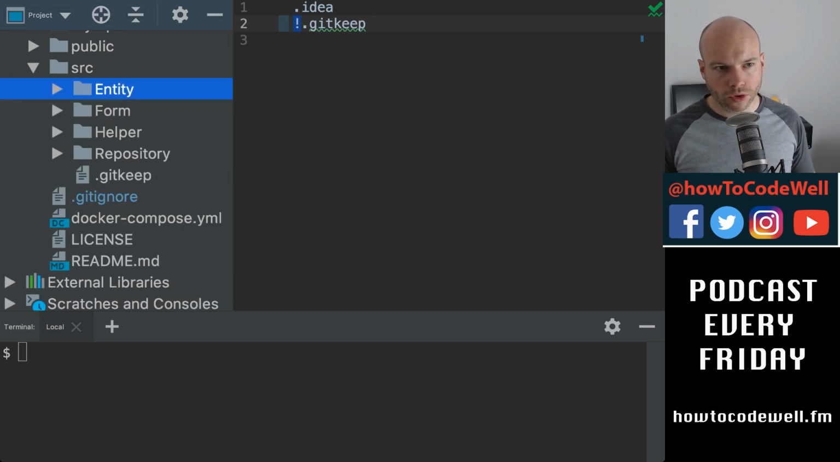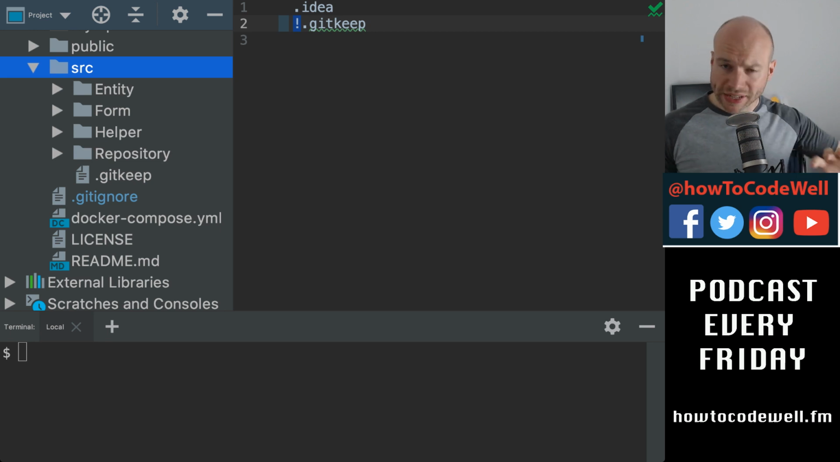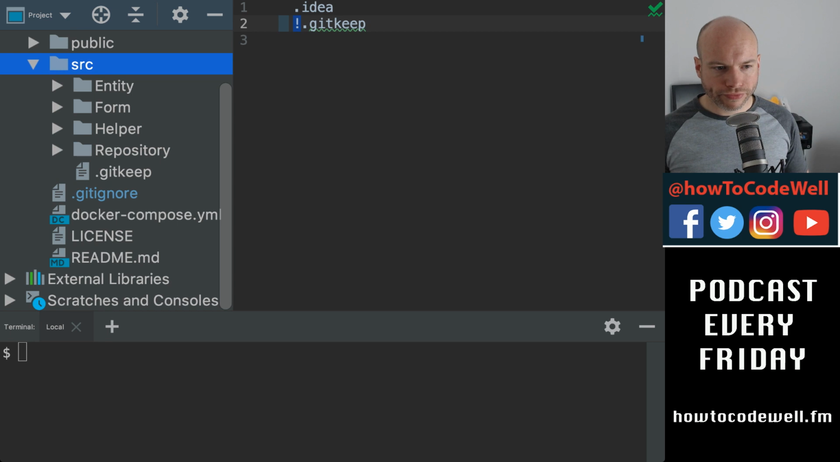Okay. Cool. Right. Okay. Entity, form, helper, repository. Basically, the SRC folder was completely empty yesterday. This is what I was working on today.